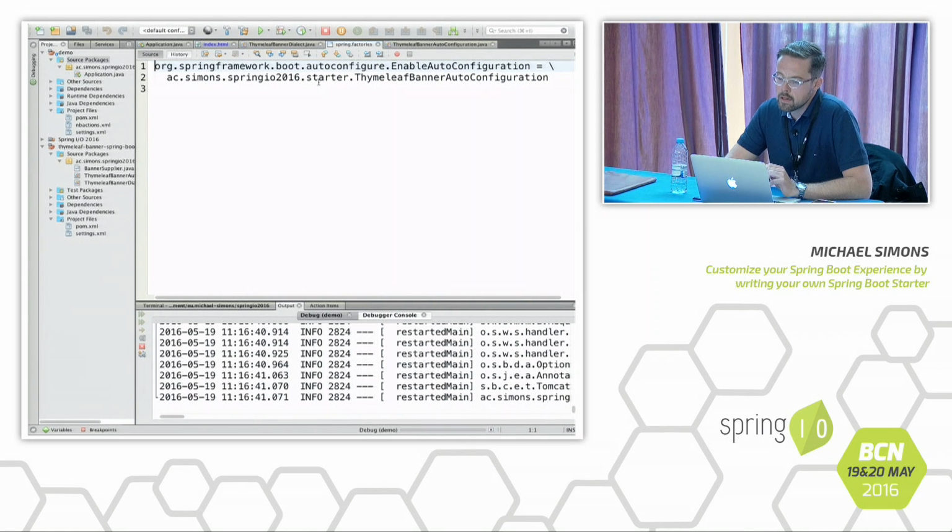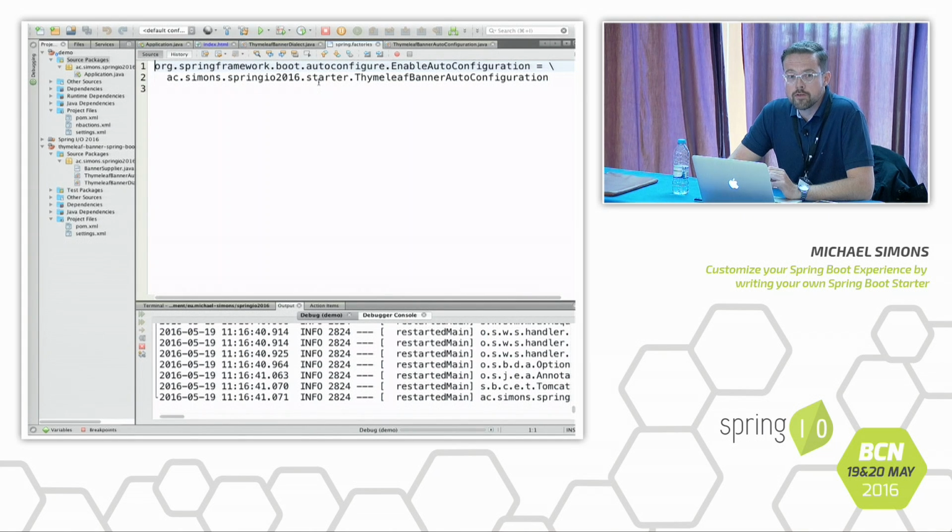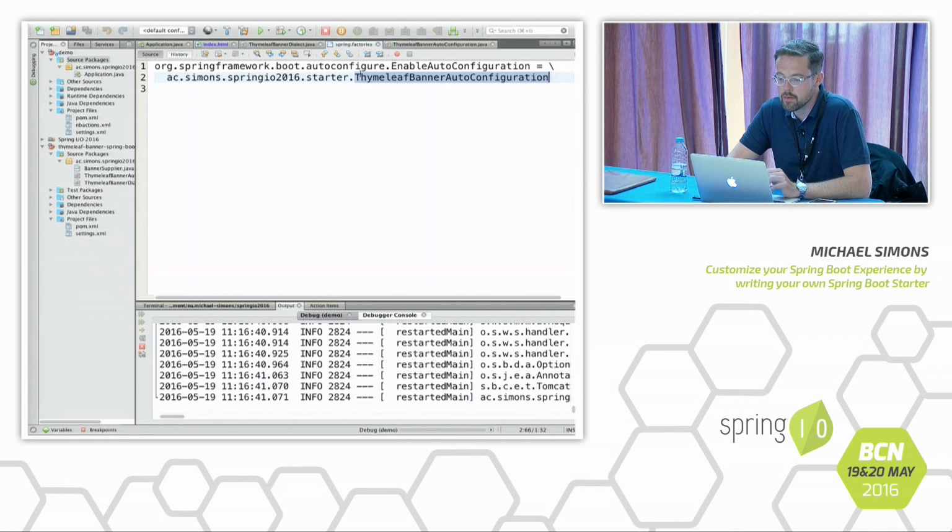Here we are. This is the first file we see, spring.factories. In line 1, you see the factories for which there are concrete implementations in the starter. There is only one, the Thymeleaf banner auto configuration, and this is the class we're going to work with right now.